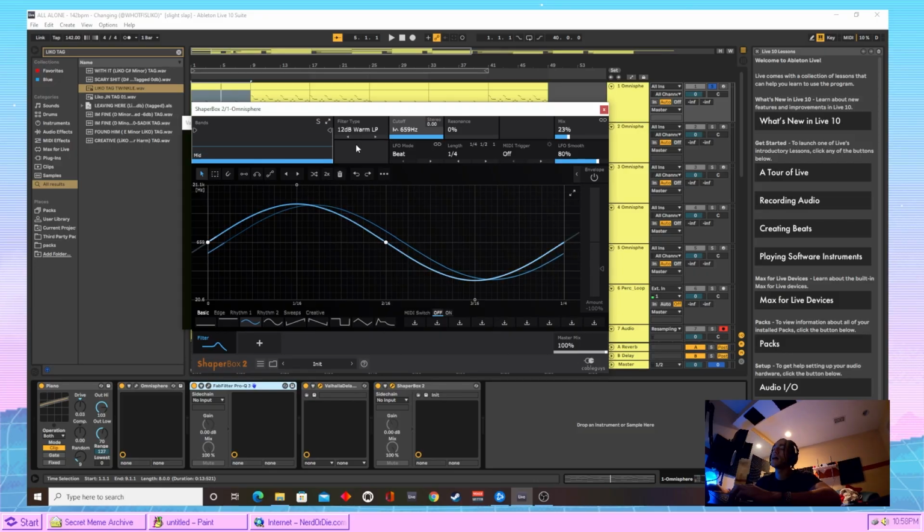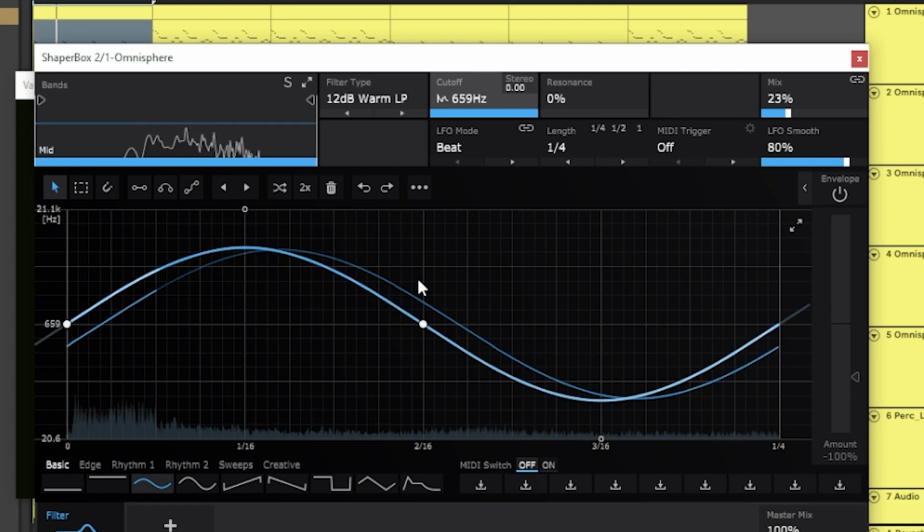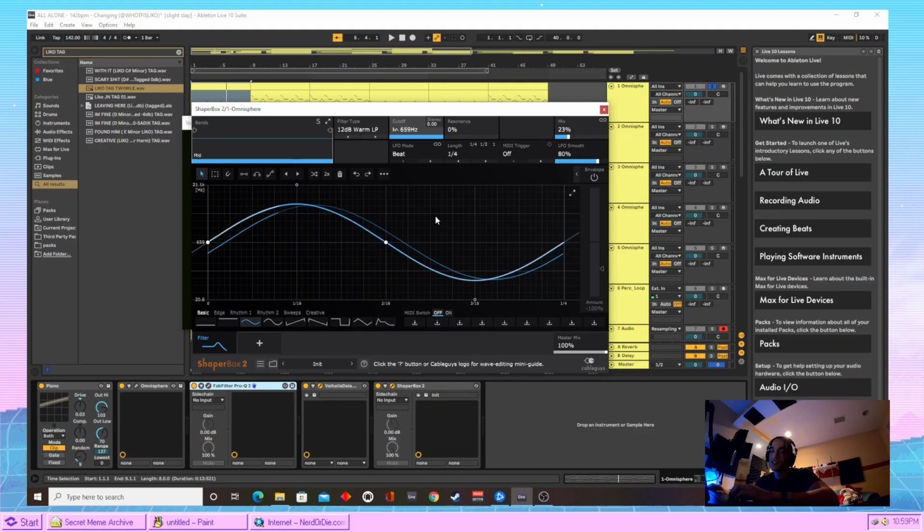The final thing that I added to the melody, ShaperBox. I came up here, put it on 1/4 length, chose this preset, turned the mix down to 23%, turned the LFO on 80% just to make it smoother. With this ShaperBox effect, it's super subtle, but it kind of just adds a little bit of a breathing effect to the melody in the background.